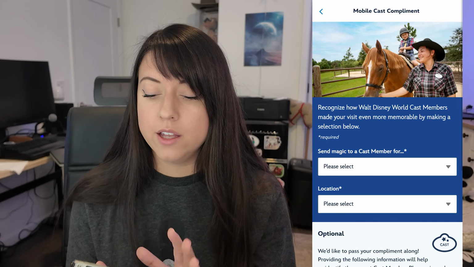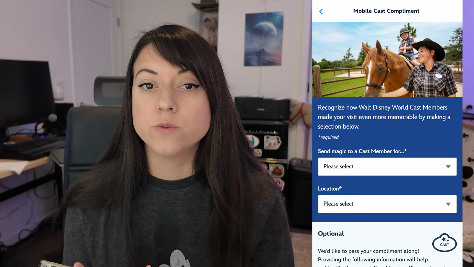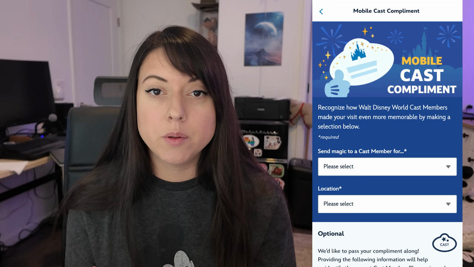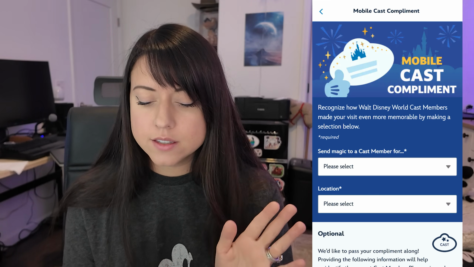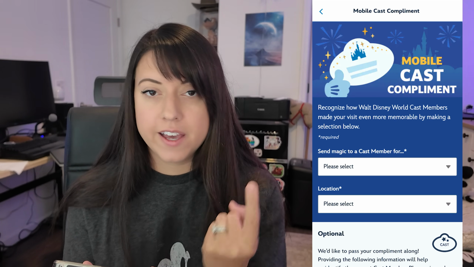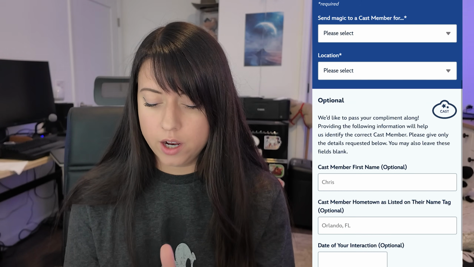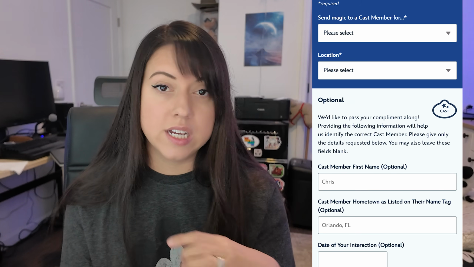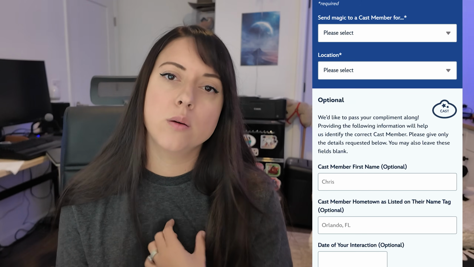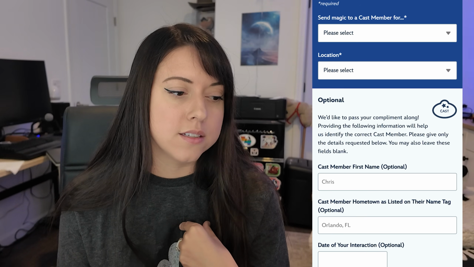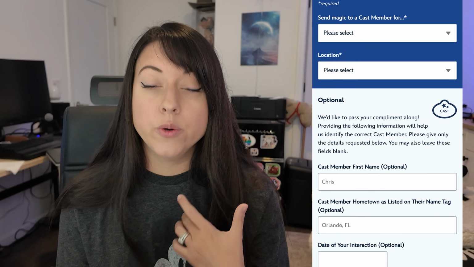But it takes 2 seconds, maybe on the bus back to your resort, pull up the mobile cast compliment and write down, basically, the cast member's name, where they were. Another thing you could do is their hometown listed on their name tag. So my hometown on my name tag is Winter Garden. So if you can remember that, that's awesome.